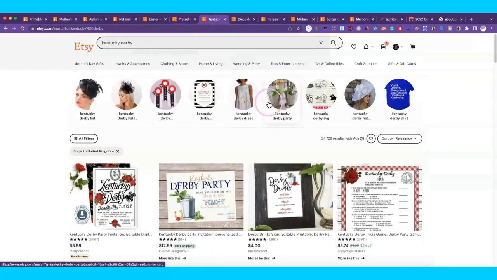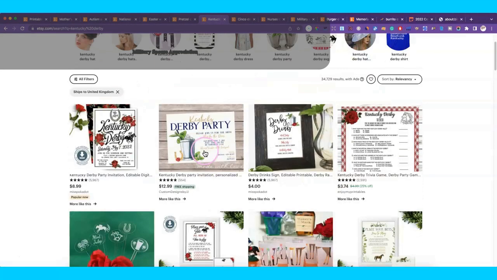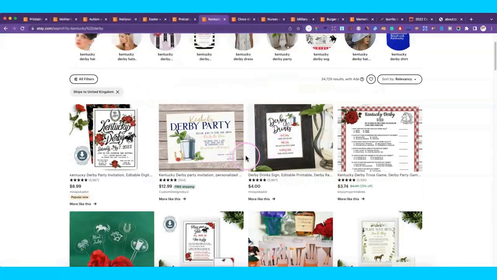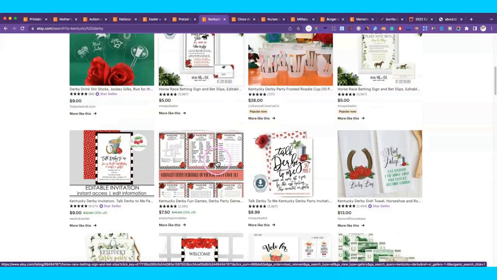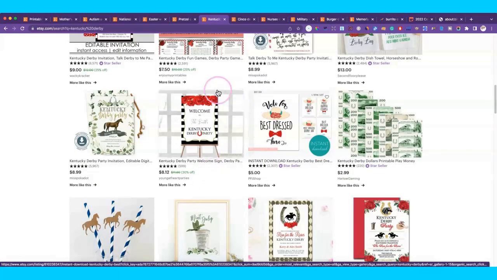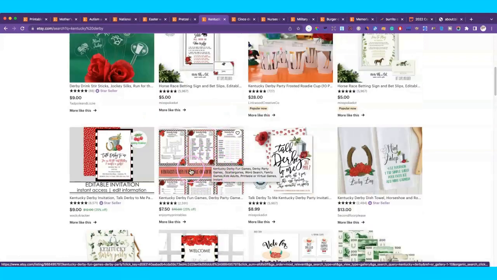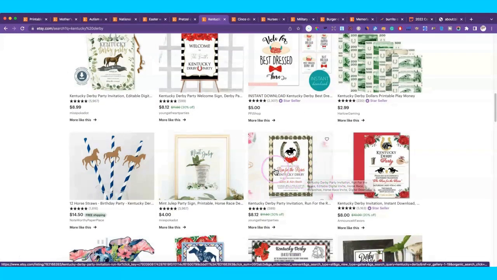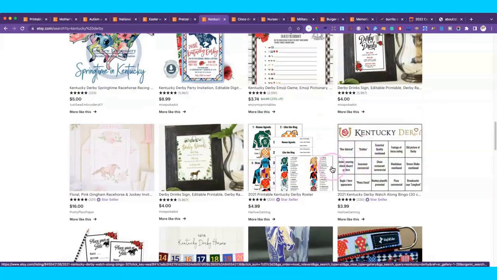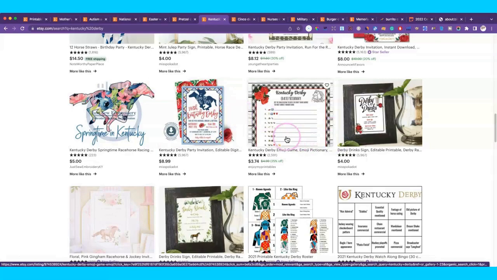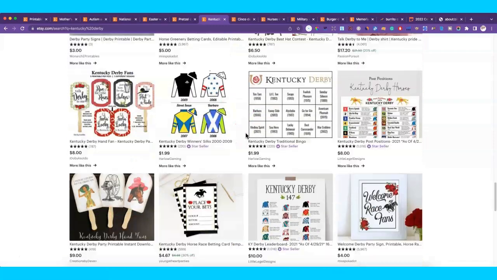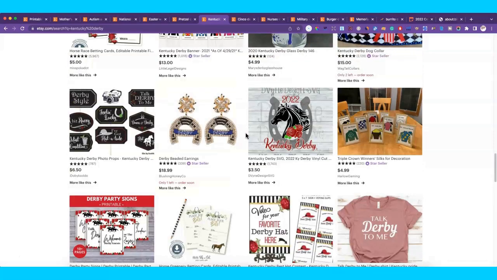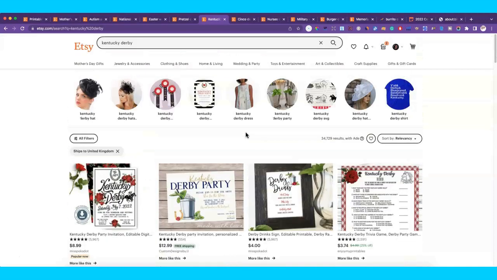The next one is the Kentucky Derby, which is another big day. People do have parties around the Kentucky Derby, so invitations may be a good idea. I think maybe menus, like if people are having a fancy party, they may want to have a menu for their party. There are games around the Kentucky Derby, so you may want to definitely check this out. These don't look like they'd be so difficult to make, so this may be a good niche for you if you're looking for something to create in the next week or so, because I would get these up ASAP as well, because there are a lot of results.